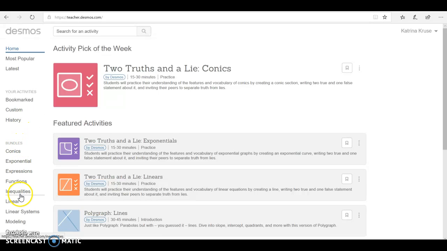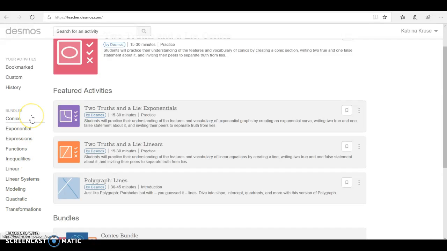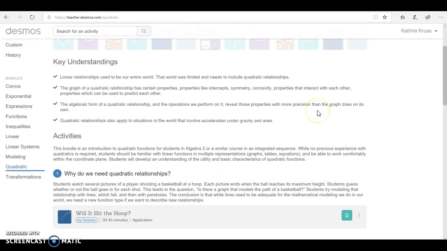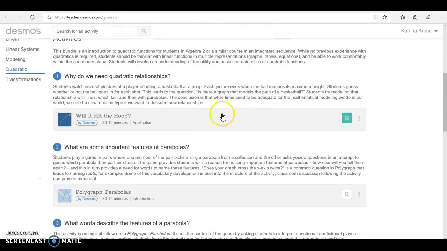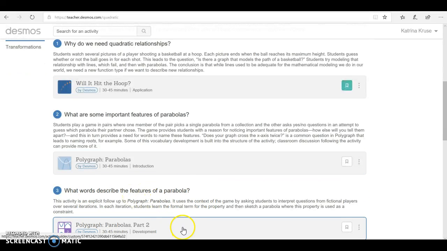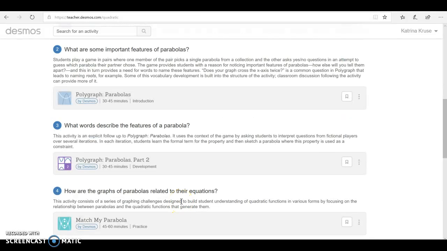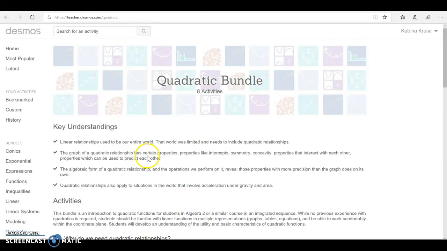Also down here, they've got bundles, and these bundles are really cool because, just quickly looking at them, if you were to pull something up like this, the quadratic bundle, it has 8 different activities, and they put them in order from kind of easy to next to next. They're building the foundation for quadratics. So the first is just, why do we need it? They don't even talk about formulas in this activity. It's just explaining what it looks like. And then, what are important features? What words describe the features? They usually have a vocab lesson in these bundles, so that we're using the right vocabulary with mathematics. So I think that's really a neat thing, is their bundles.